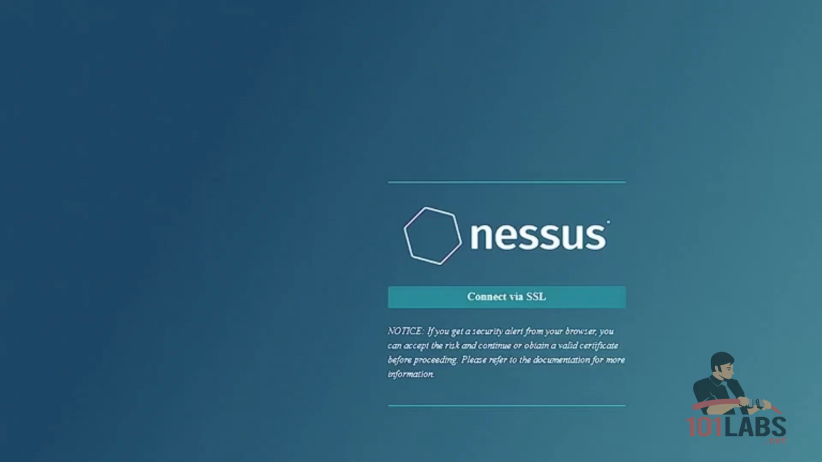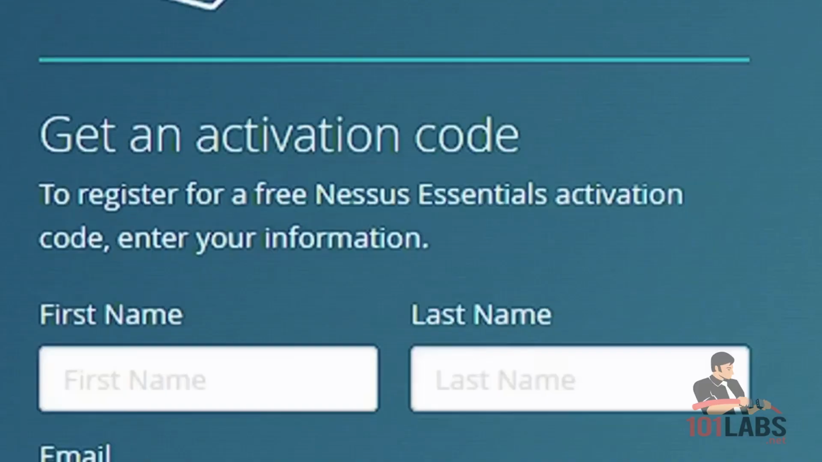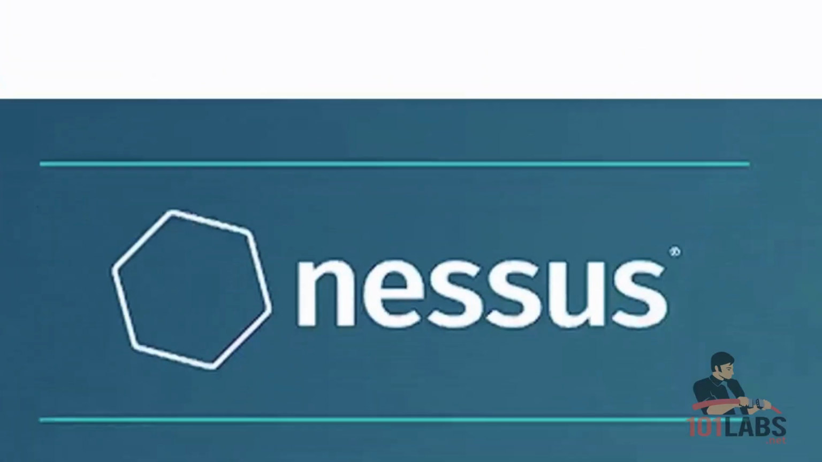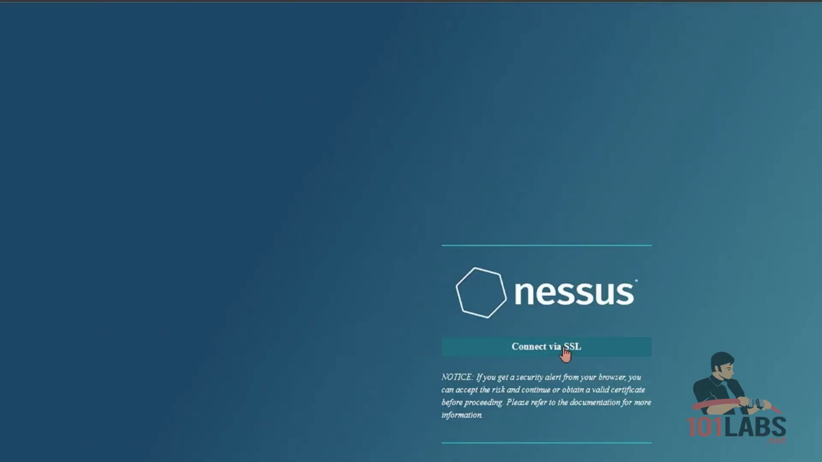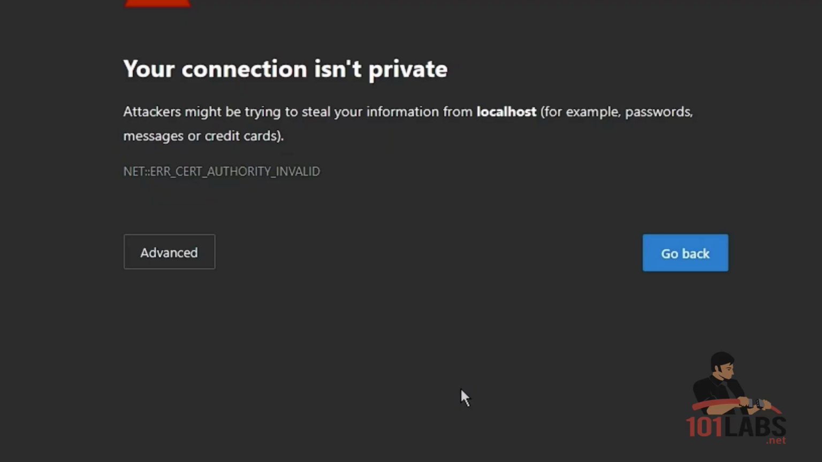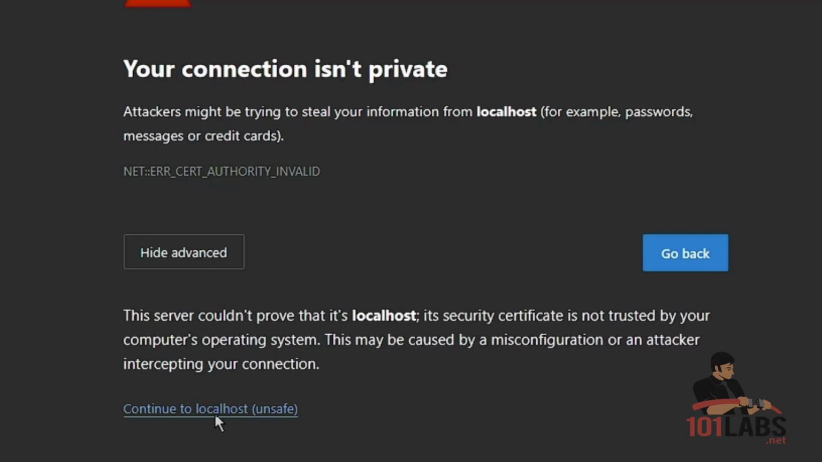Next, we will be configuring Nessus. Nessus needs registration for any user to use it. Nessus Web Agent will automatically load once installed. It will start working on localhost. Initialize by clicking on Connect via SSL.